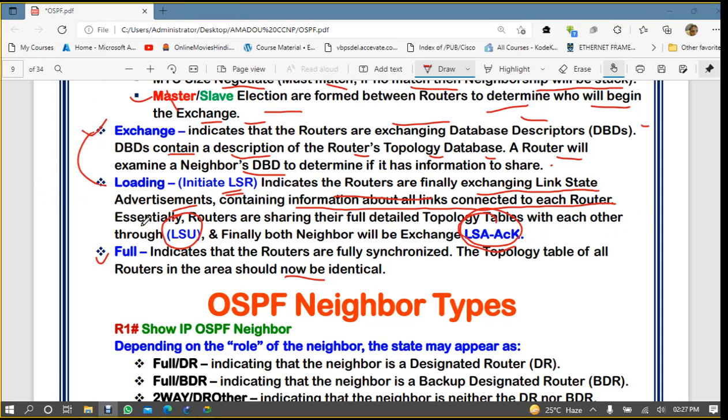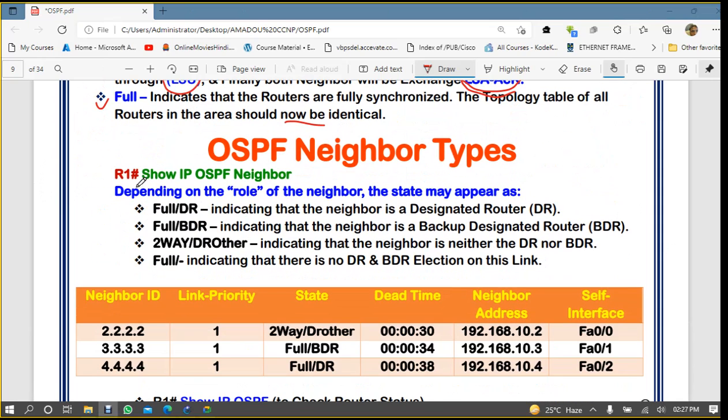Now once you become neighbors, you have some neighbor type. These neighbor types you can check when you have a topology running. I'll show you this one. Neighbor type means you have full/DR, full/BDR, full means two-way/DROther, then full with a dash. Let me explain how you will come to know.